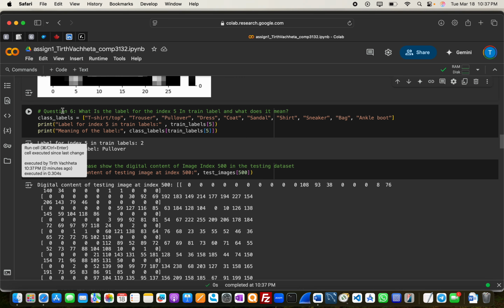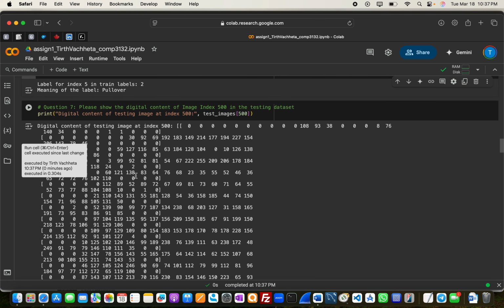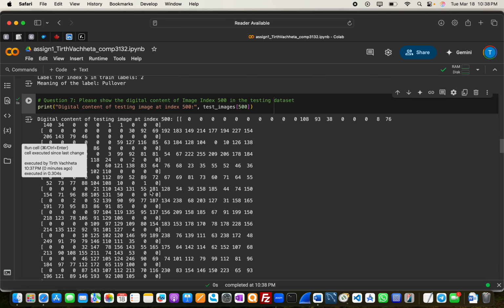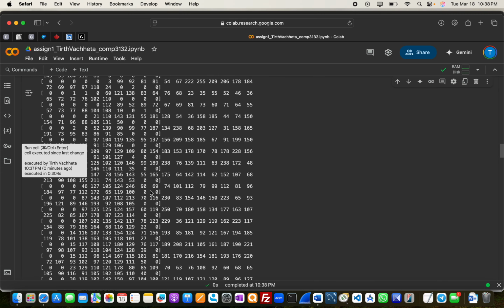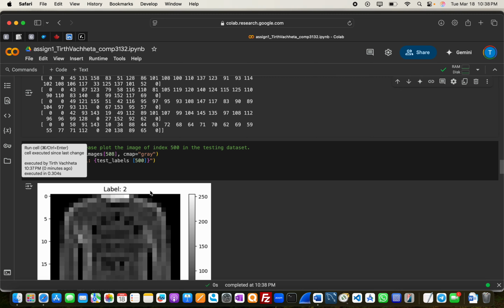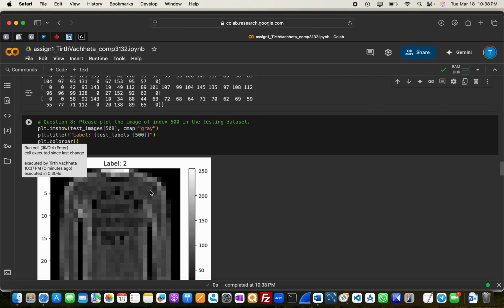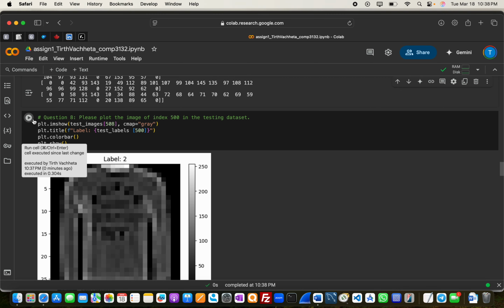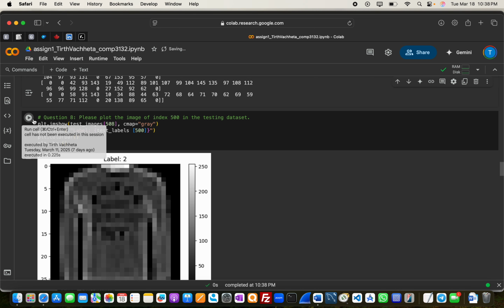the label for the index 5 in train labels and what it means right here. Moving on to question 7, showing the digital content of image index 5000 in the testing datasets. You can see it right here. And moving to question 8, plotting the image of the index 500 in testing label dataset.